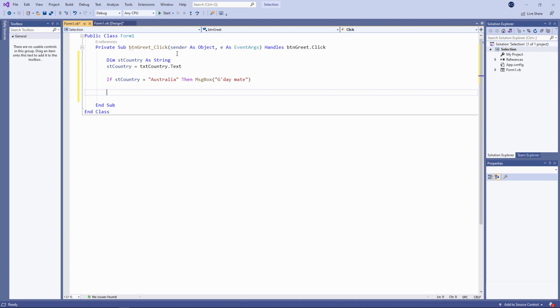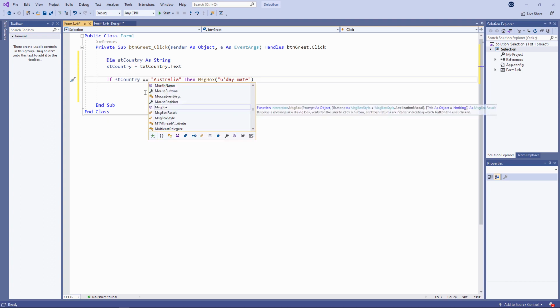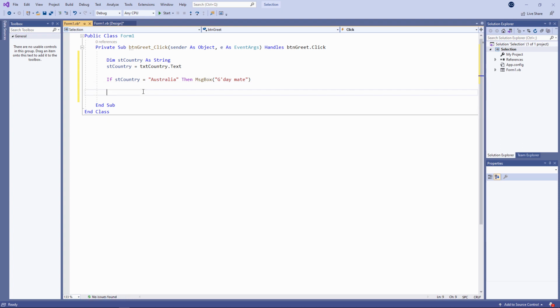If the country is equal to Australia, then I'm going to output the message, "G'day mate." I want you to notice that I'm using the equal sign to check if two things are equal, whereas here, I'm using the equal sign to assign something to a variable. In some programming languages, you'll use a slightly different approach. For example, in Python, if you were checking for equality, you would use two equal signs. In VB, a single equal sign can be used either for checking or for assignment.